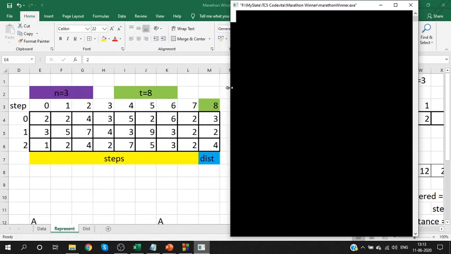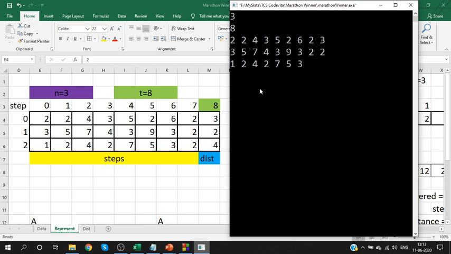Remember, what is the first line of input? It indicates the number of players, 3. The second line indicates time slice, 8. The third line gives the details of the first participant. Enter 2 2 4 3 5 2 6 2 3 for the first participant. For the second one, 3 5 7 4 3 9 3 2 2. For the third participant, 1 2 4 2 7 5 3 2 4.